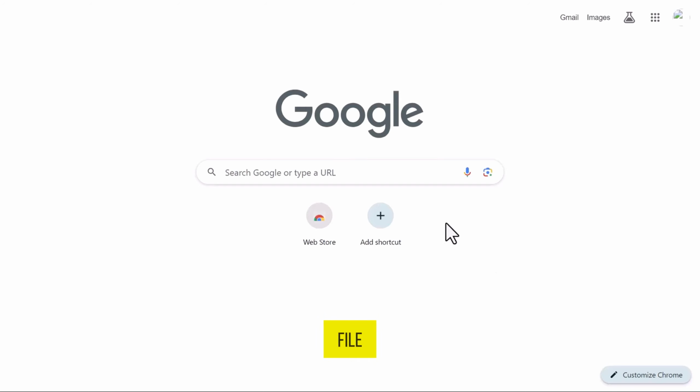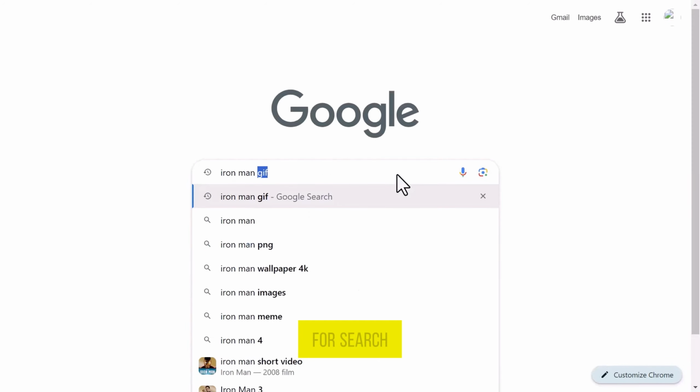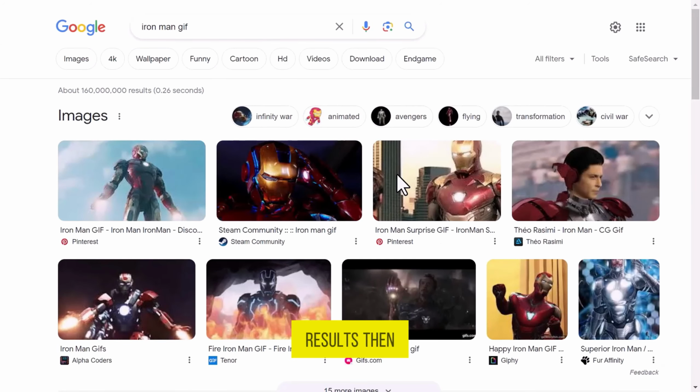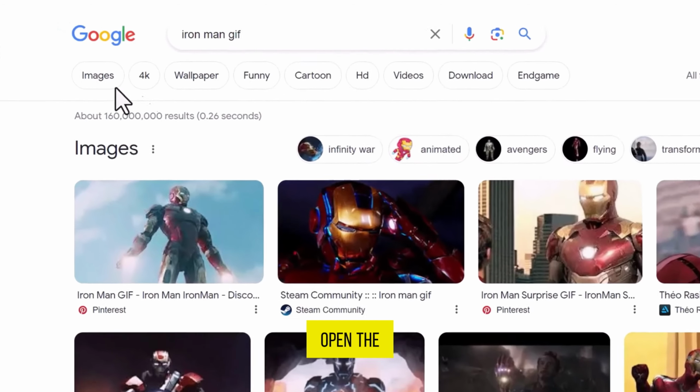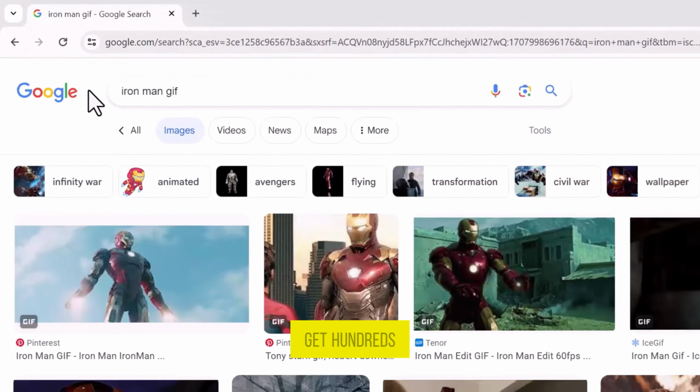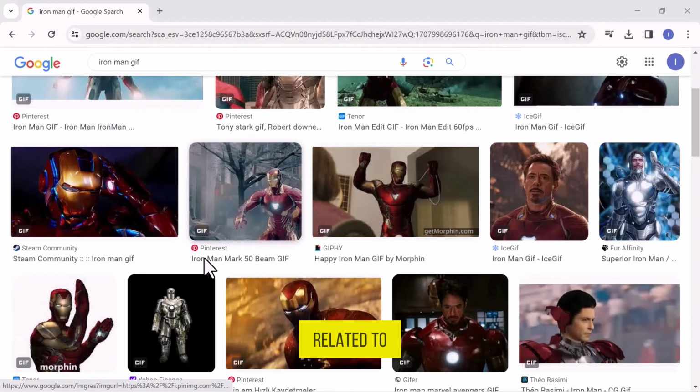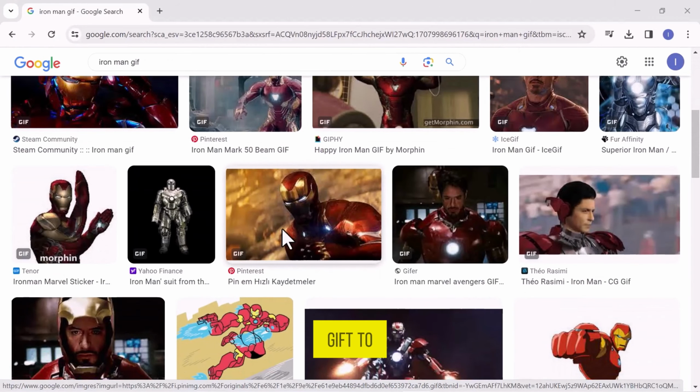Search for a GIF file using any browser that you use for search. Once you get the results, then from the top bar, open the Images page. Here you will get hundreds of free GIF files related to your search. Select any GIF to open it.